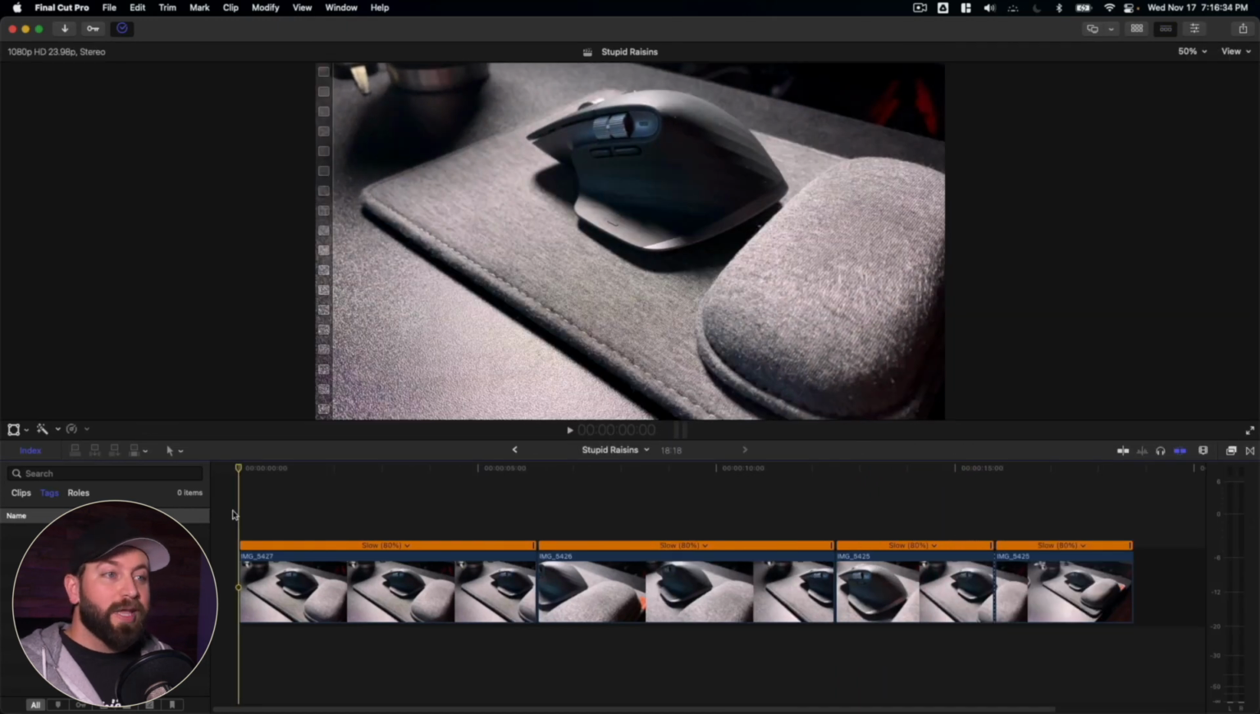All right, so we took a look at how stabilization within Final Cut Pro can improve your footage that's a little shaky. We also saw how rolling shutter and the Retime Editor can both help with improving the footage as well. And with that, we've reached the end.